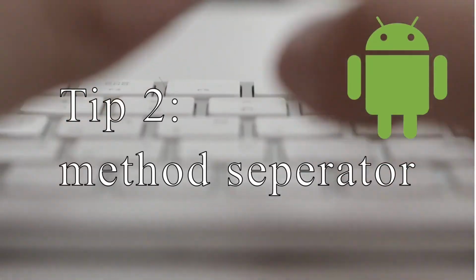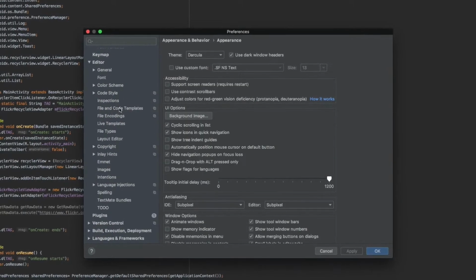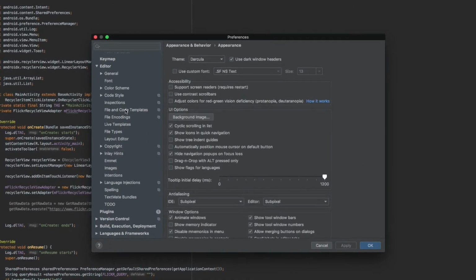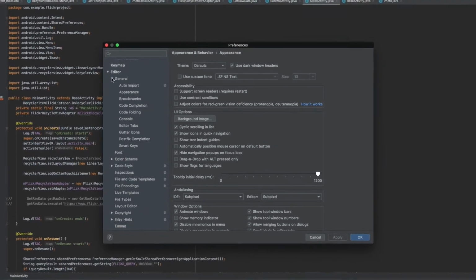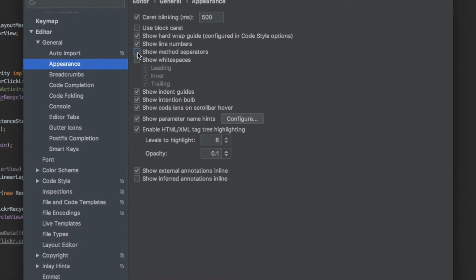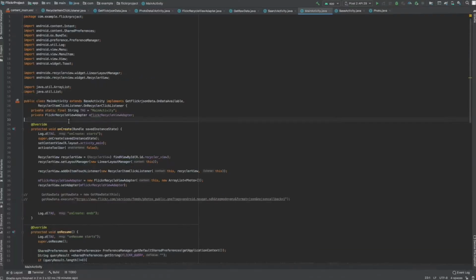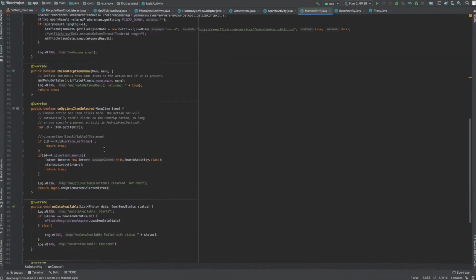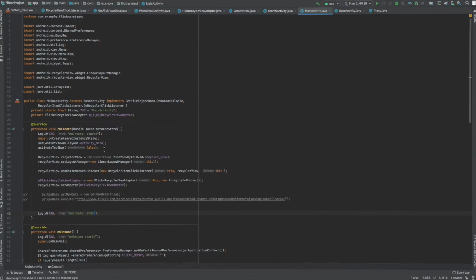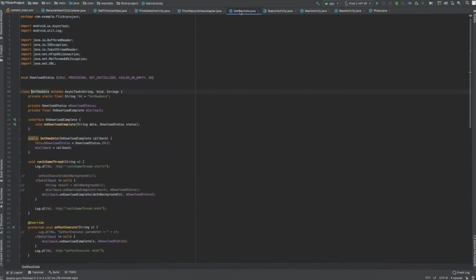Tip 2, method separator. When you're writing long code and there are so many functions, you get confused with the parentheses, so this is a great help. You just have to click on editor, then general, then appearances, and check the show method separator button. Then you have separators between your methods and functions, and your code looks clean. Also, you should reformat your code. That's a bonus.